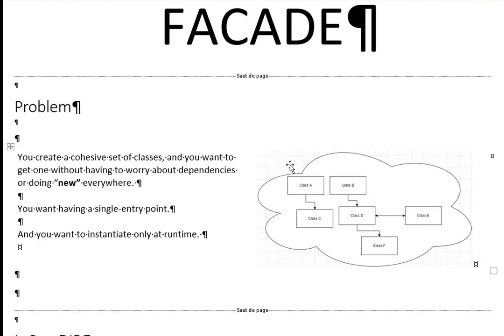Say you have your model and a set of classes and you want to access class F. But at some point you won't be able to access it because it's dependent on D. Then yes, it will be available, but you should access only D, which in other words should only be accessible by B. And you also want to instantiate only at runtime. It's like a container, an inversion of control container.